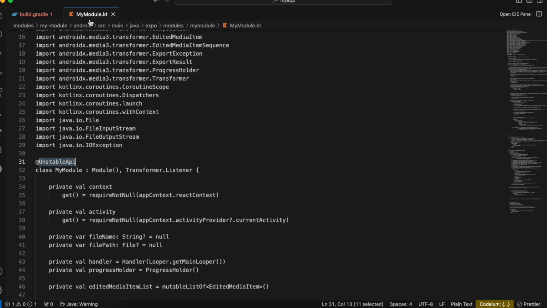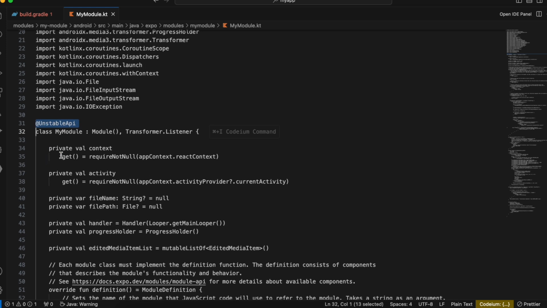I mean, they are stable. I don't know why they require this unstable documentation. I think they are trying to refine it even further, but I don't think there will be any breaking changes as such. But yeah, we have to add this unstable, but by the time you watch it you might not even require this unstable API annotation, so you can check the documentation for that.